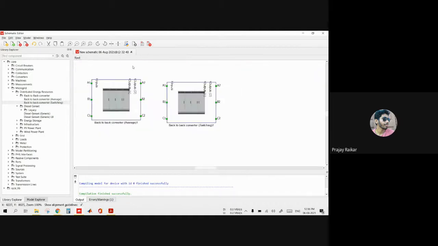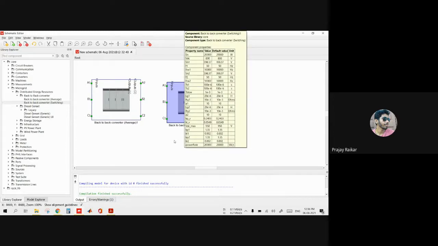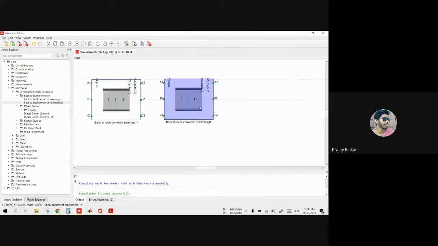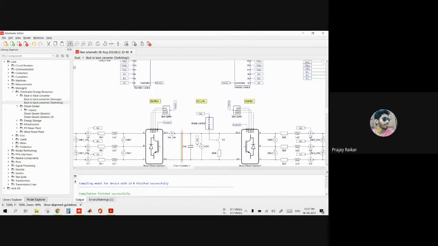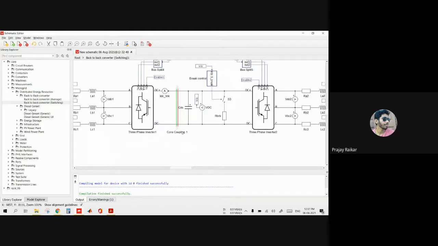So if we move to the root schematic, here we have a switching model for the converter, the similar converter, but one is modeled as average, wherein they have used the signal controlled voltage sources. Whereas here, if we see, we have the actual power electronic converters over here, whereas there it is modeled as the signal controlled voltage sources.